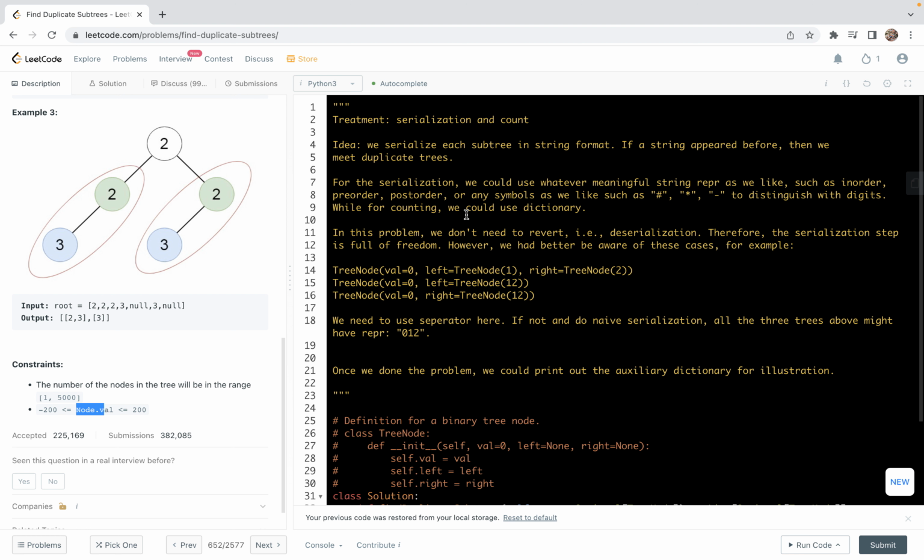While doing the counting, we can use a dictionary. We can either use the vanilla dictionary class in Python, or we can use a subclass called defaultdict. In this problem, we don't need to do the revert part. In other words, we do not need to do deserialization. Therefore, the serialization step is full of freedom. However, we'd better be aware of these cases.